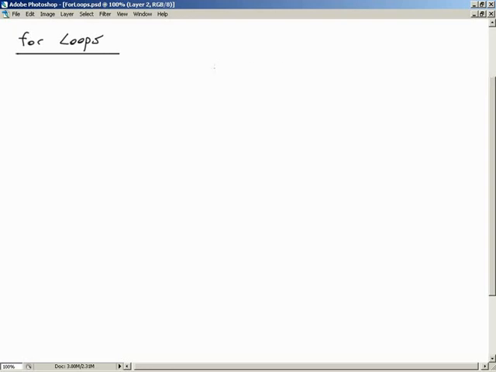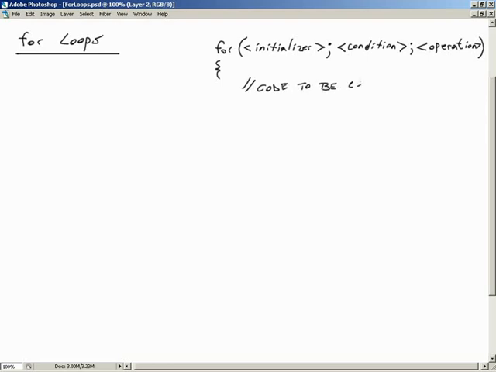Alright. The basic syntax is a little bit more involved than the do and the while loops. We have for, open parentheses, an initializer, or you could say initialization. I like to call it an initializer. A terminator, your conditional expression, so condition. A terminator, and some sort of operation. And there you go. Then an open curly brace, your code to be looped, and finally your closing curly brace.